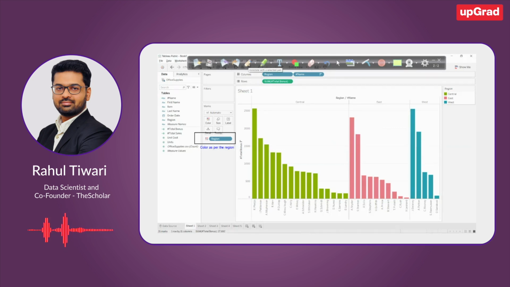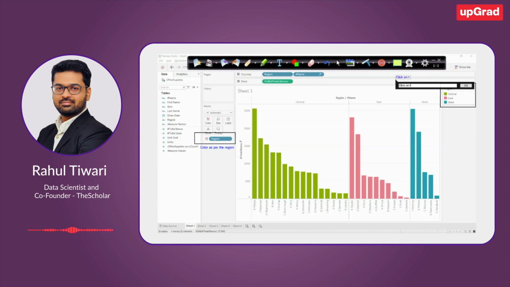So from here we can basically go ahead and change the color. Click on the drop down to change the color. Drop down is not coming in. At the time of screenshot, I'll just highlight this part. So that is your changing the colors.